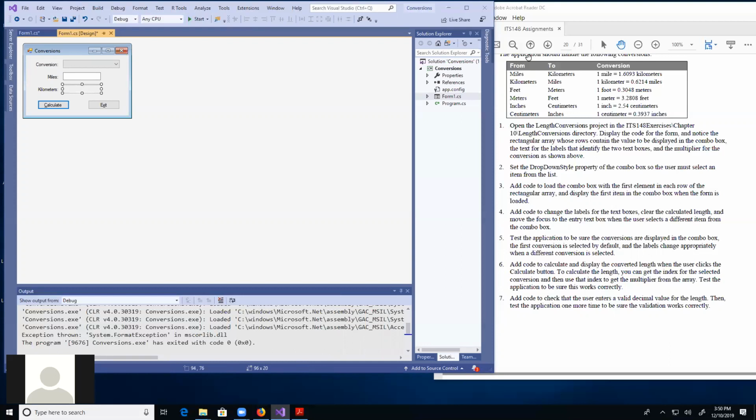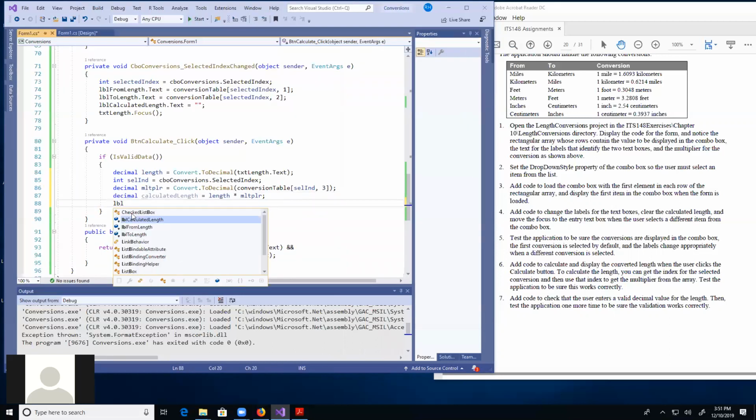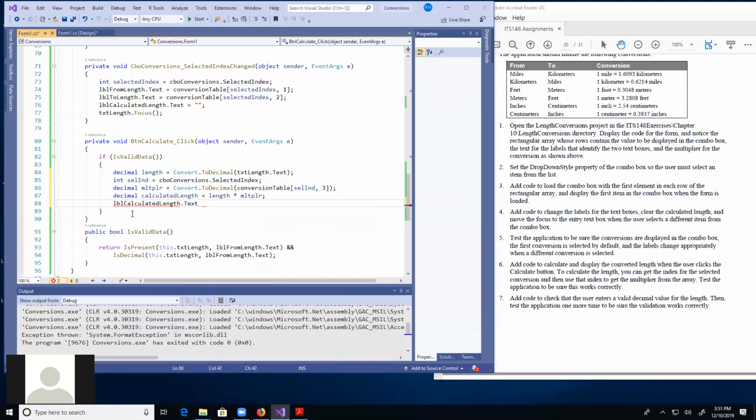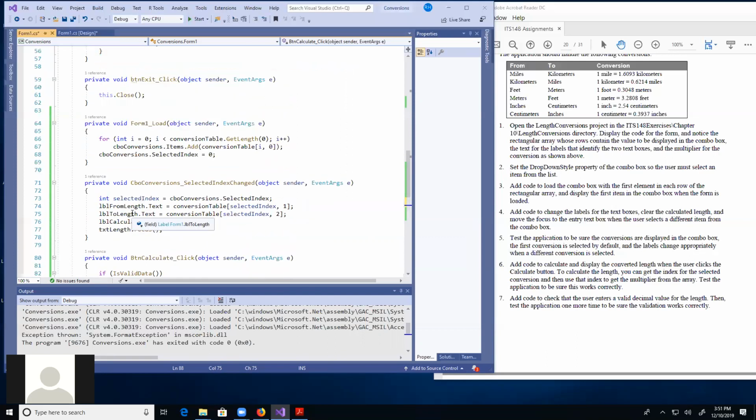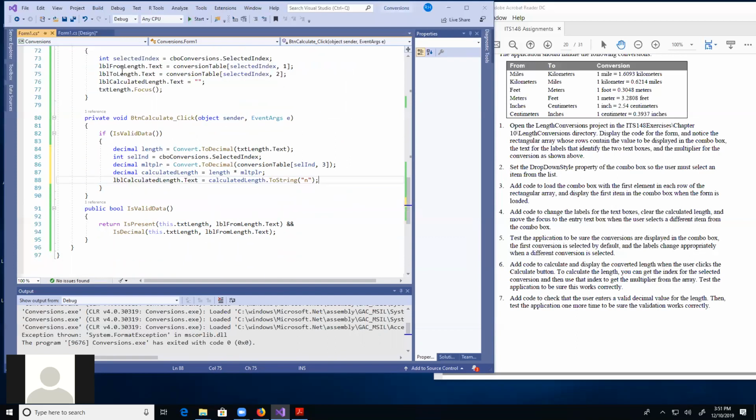And once we've got that calculated, then we can store that right here. This is a label called LBL calculated length. So I'm going to go back here and say LBL calculated length dot TEXT is equal to calculated length dot toString. Do I going to do any kind of formatting? I guess I'm going to do N. There's an exception handler. Okay, I think this might be done. So let's start it up.